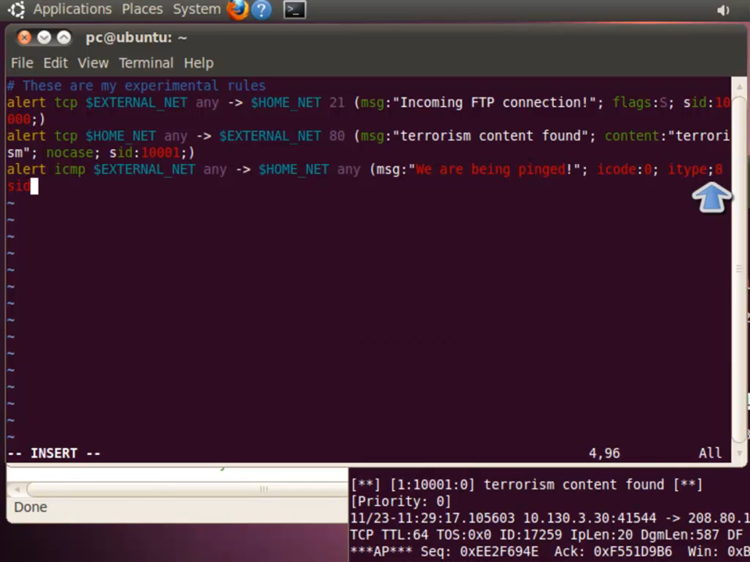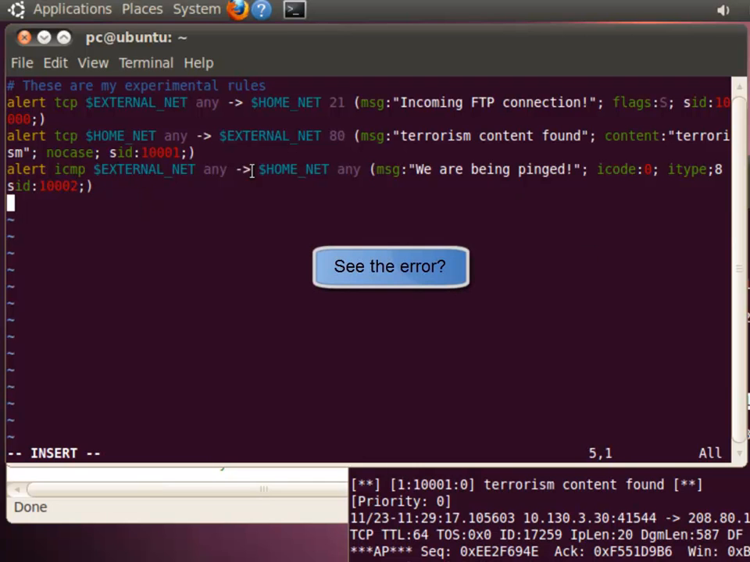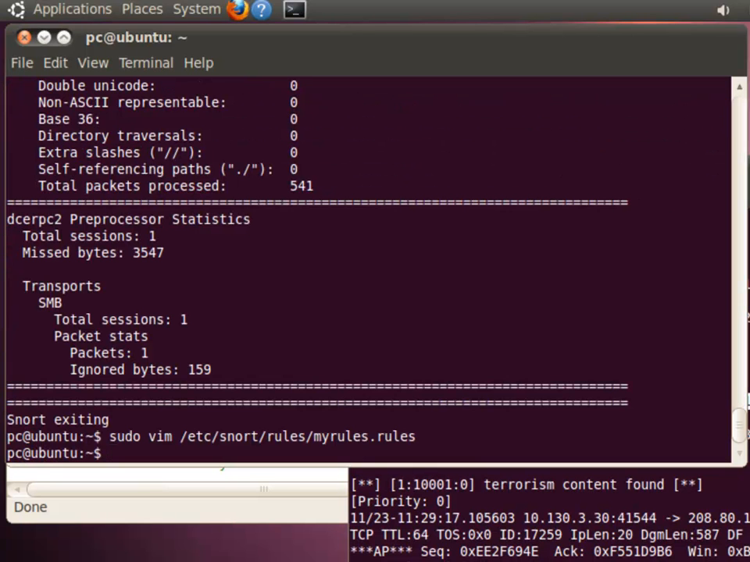We give it an SID of 10,002, end that with a semicolon, and that with the closing parenthesis. And now any ICMP packets coming from the external network to the home network with an icode of 0 and an itype of 8, which indicates a ping, will be alerted with "we are being pinged," sent to the alert file. Write quit. Let's restart our Snort.